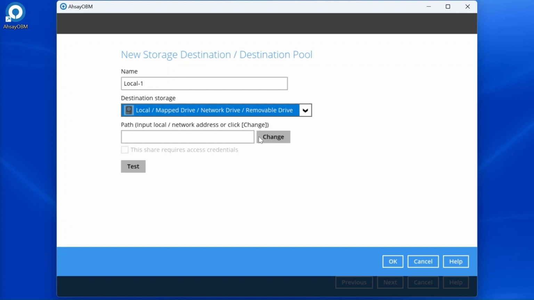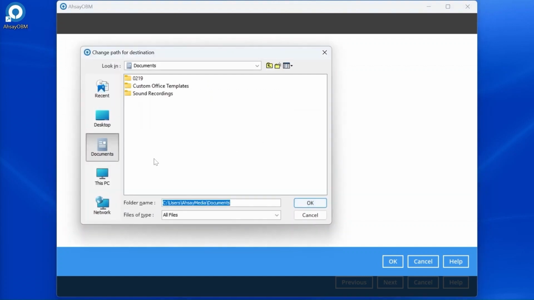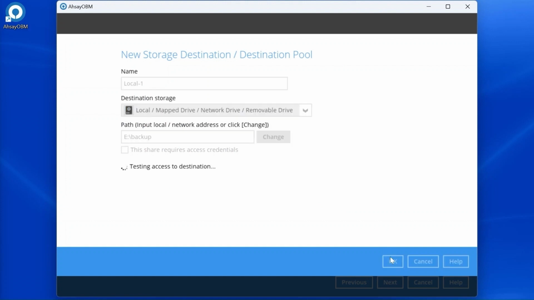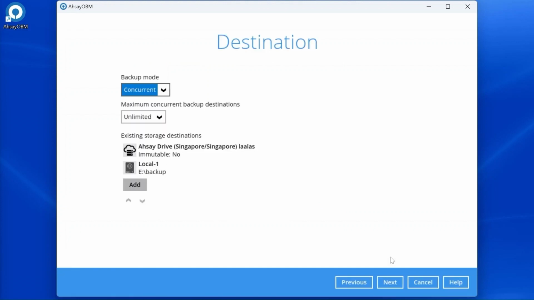Once you have selected the said destination, you will be asked to input the local or network address. Click Change. Then select a destination. For this example, we will be selecting this drive. Then click on the backup folder that we created. Click OK to proceed. Then click OK again. Ahsay OBM will test its access to the local destination. After a successful test, click Next to continue.